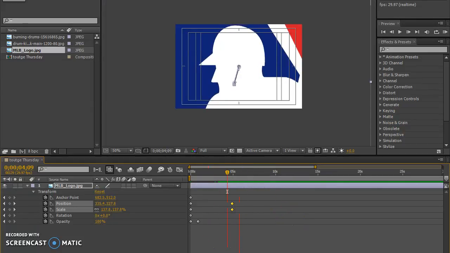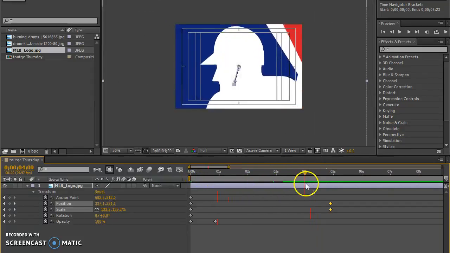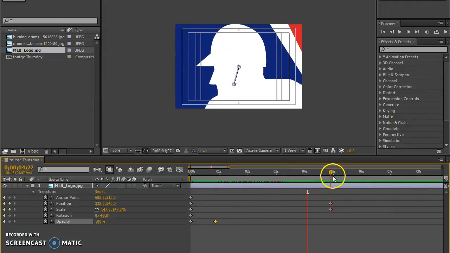Now, in order for it to hold its thickness of the graphic, we have to have After Effects remember what keyframe value it is. So the opacity is at 0 on that one. This one is at 100. Now we want it to fade out right here, correct? Okay, so the opacity right here is going to be 0.